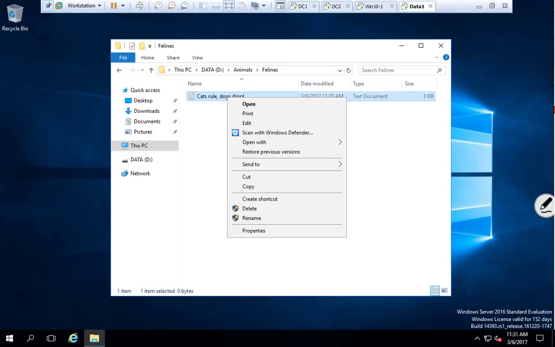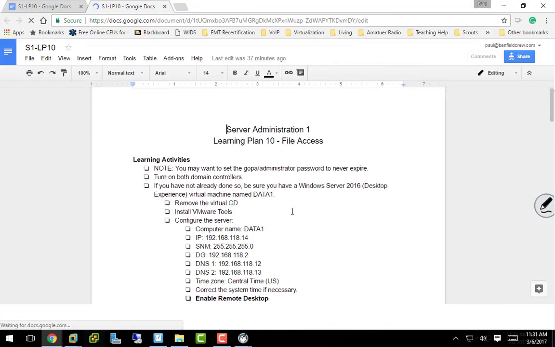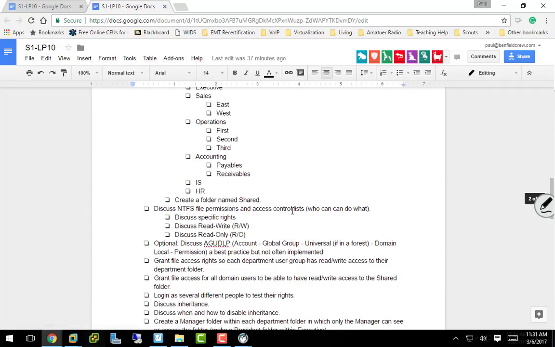And very, very basically, in the learning plan, it talks about giving the rights to those top level folders. I know we ended up making like accounts payables and receivables and first, second, third. Don't do anything with those at all. You just want to be working with the very top level folders and giving them their rights to their departments. So I don't know how much detail I have on there.